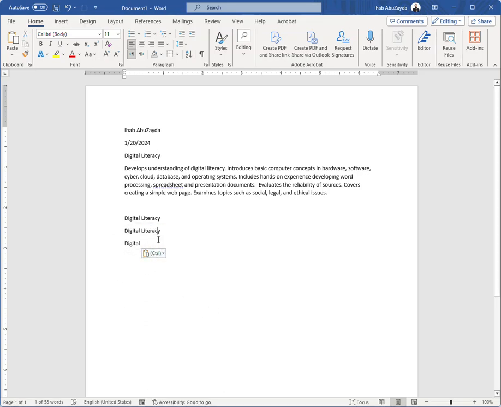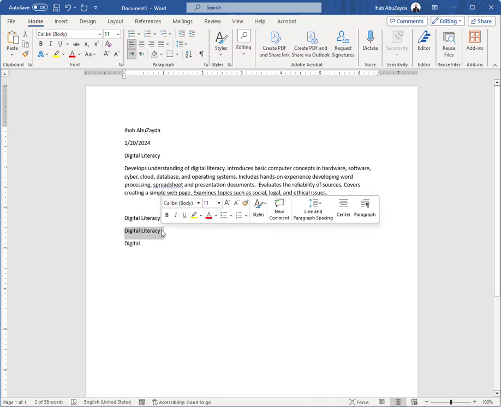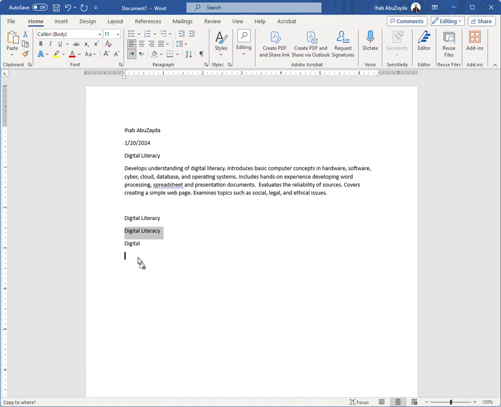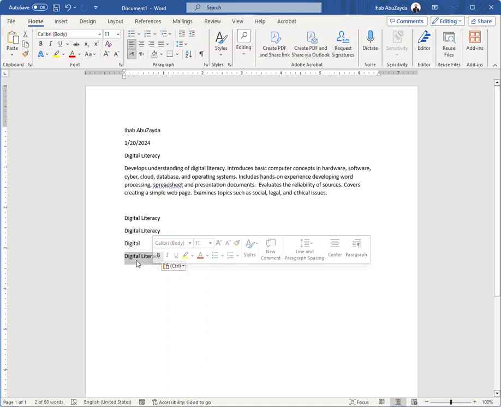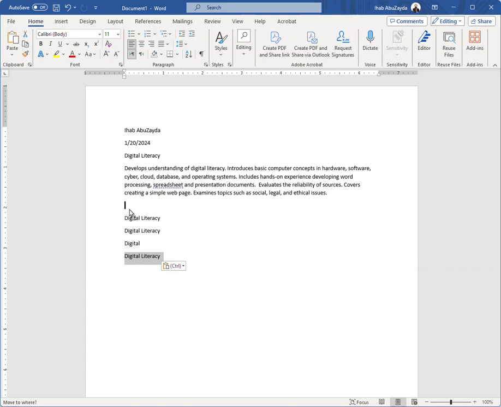If I want to copy text using also dragging my mouse, so if I select digital literacy and I hold Control key on my keyboard and I drag, this way you can also make a copy. See, if you hold Control, you make a copy. If you don't hold Control, you just drag it, you're just basically moving it from one place to another.